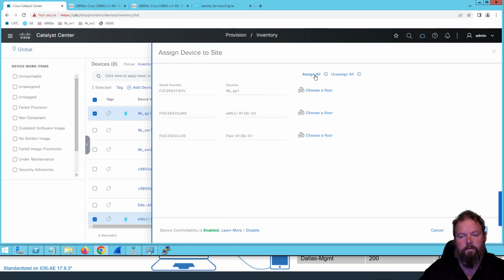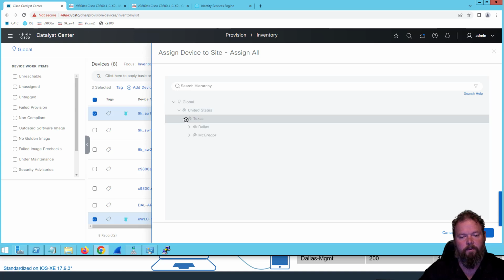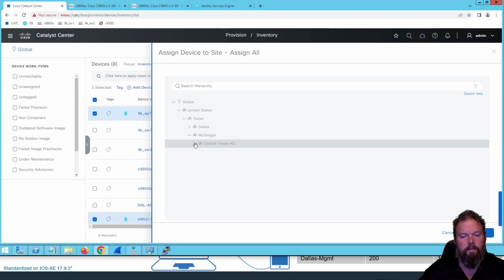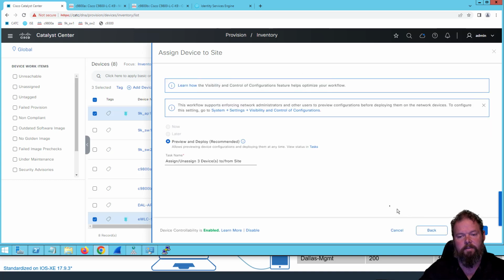And once we're on this, we can choose Assign All and then start breaking down our floor area of where we want it to go. So this is McGregor, Central Texas office, and main floor is where these will be assigned. And we're going to click Save. Notice they all came up with that assignment. So next, and this is on a controller that was not provisioned with Catalyst Center, meaning we didn't deploy the WLANs with Catalyst Center. It was just the first controller I had configured for visibility. It's been managed by Catalyst Center, but we didn't use that integrated workflow.